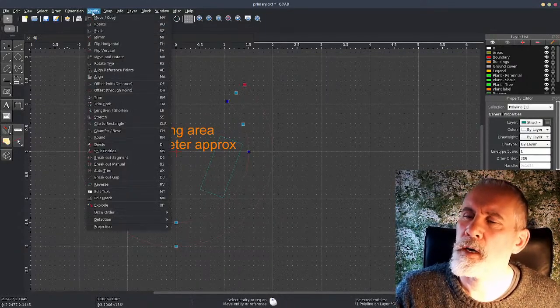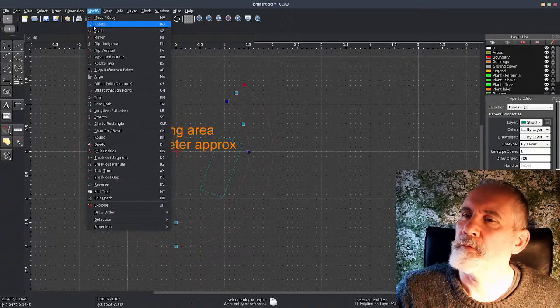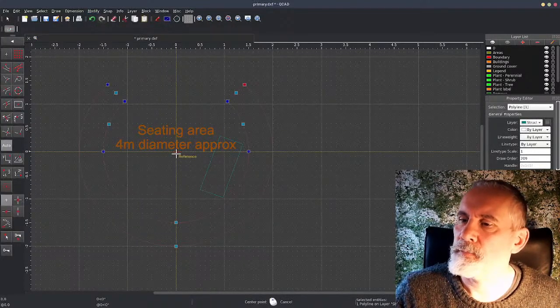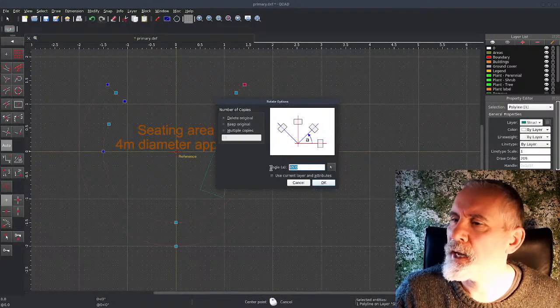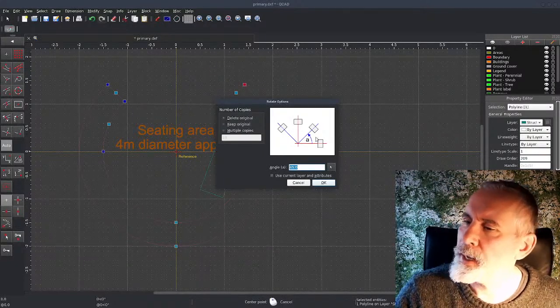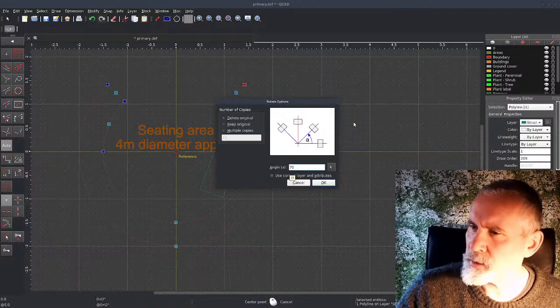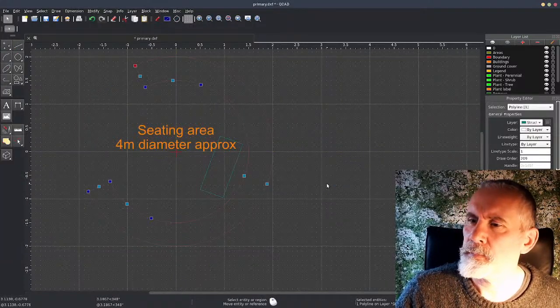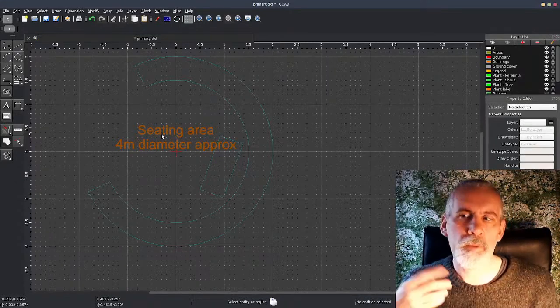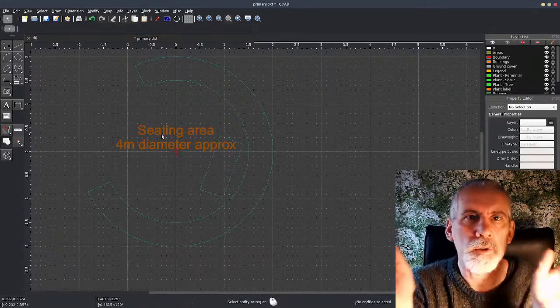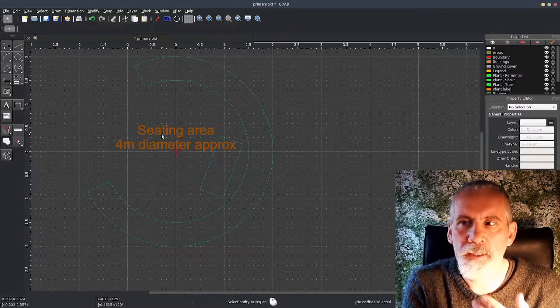So modify, rotate, and then you set the center. It's going to be rotating around the center, and I want it to rotate that way, so that's 70 degrees. Okay, there we go. So that's my horseshoe shape. And I can always come back to this if I want to widen it or close it. I can always modify this later on.